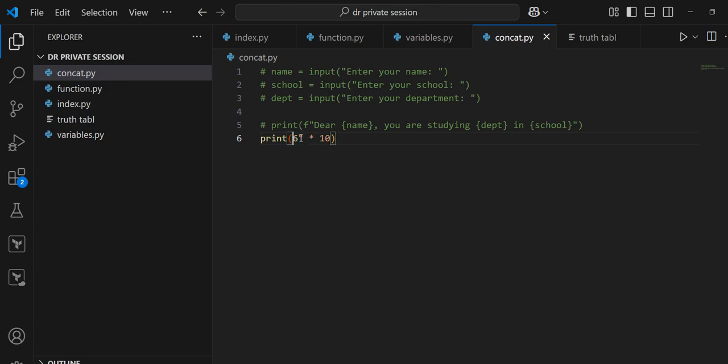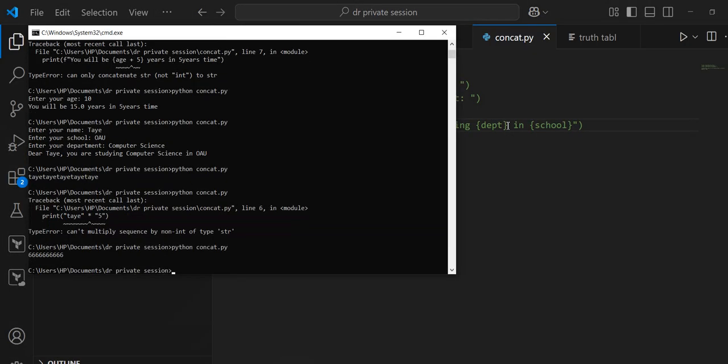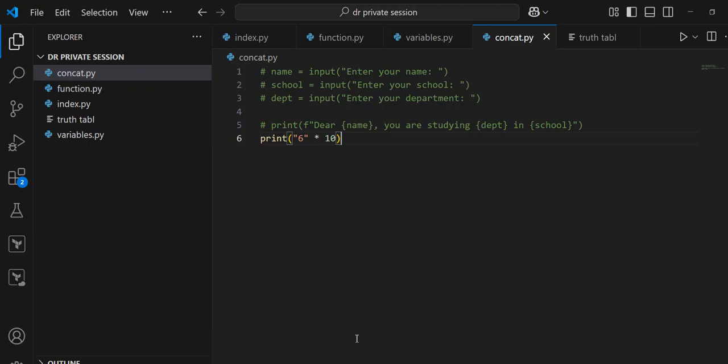But if it were a number, this is going to give us 60. 6 times 10, 60. But because this is a string, although it is 6, the 6 is a string, it's not a number. So it will display it 10 times. Any questions, sir? So this is concatenation. This is what it's about.